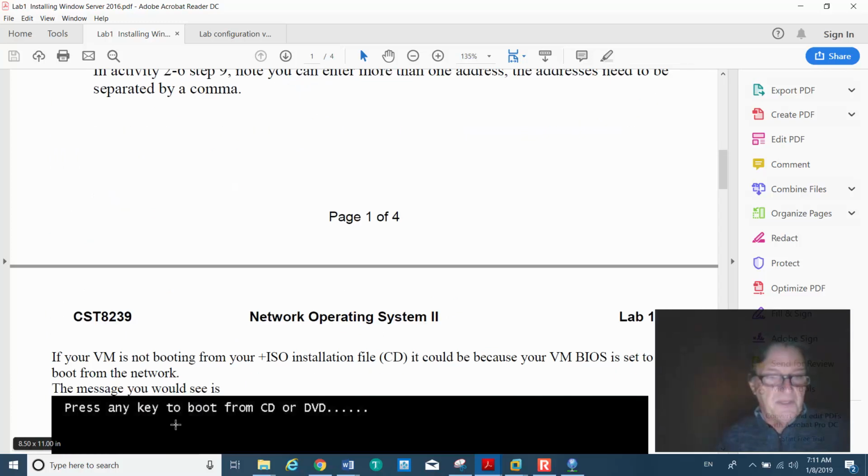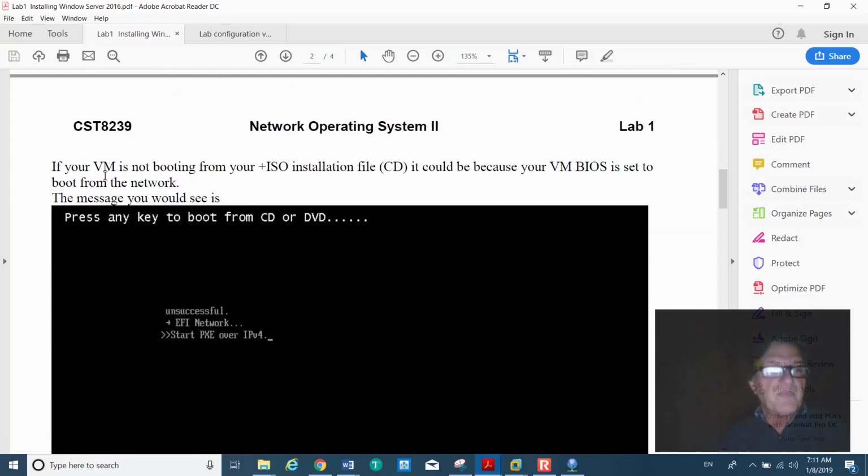This is to continue with my notes. If your VM is not booting from the ISO installation file, the CD, it could be because your VM BIOS is set to boot from the network. And that's what you would see as unsuccessful. It's trying to boot from the network, so it isn't going to work.